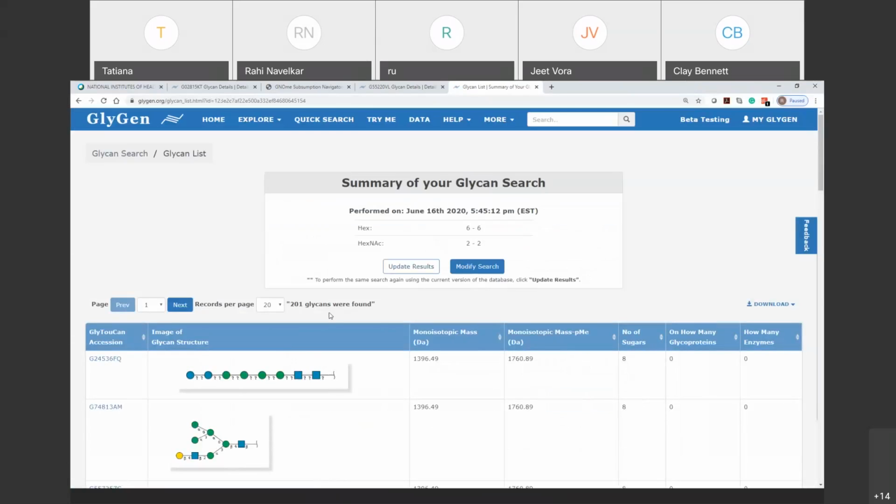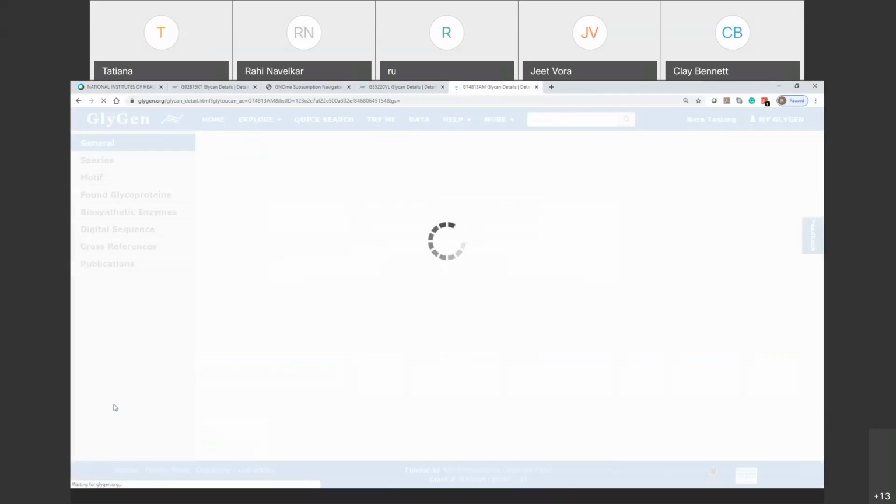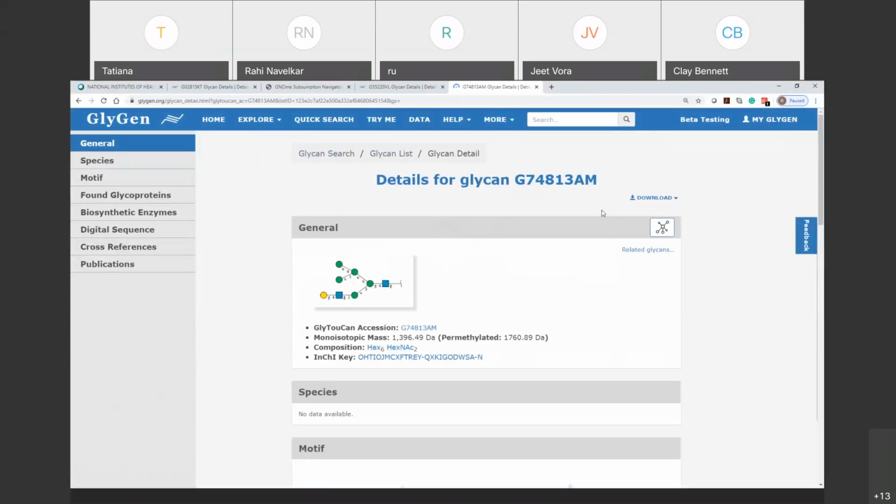composition. Again, we come back to the list page, where you can either download the entire results of 201 glycans in a CSV or a JSON format, or if you want to download data for one particular glycan of your interest, you can find the download badges on all the detail pages on the top right corner, where you can download it in the JSON or in the PNG format.